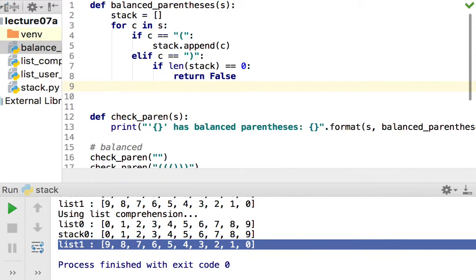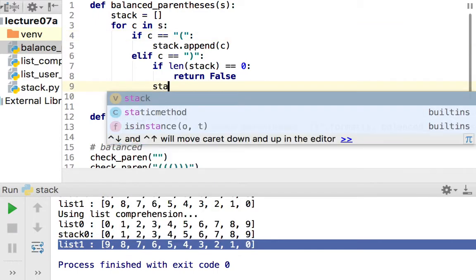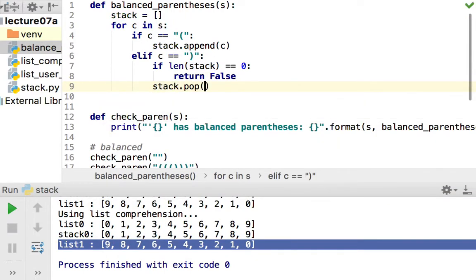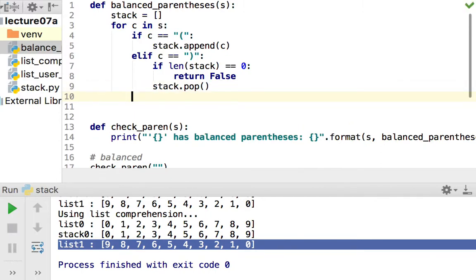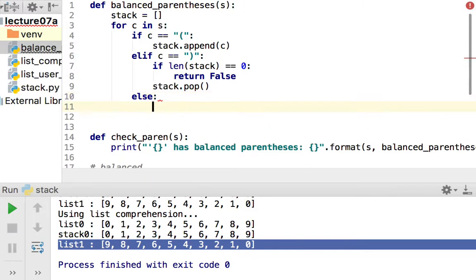Okay, so if there's something in the stack, that means we have at least one open parentheses, right? So we just have to pop it off. All right, so we get rid of it, and then that's it. We keep going. Now, what if there's some other characters in the string? Well, we can either just say, hey, something's very wrong, or we can just ignore them. So here I choose to just ignore them.